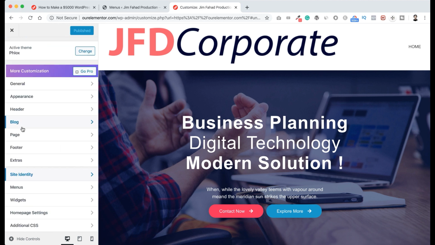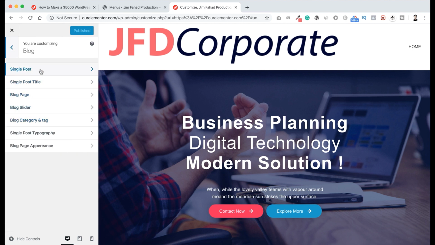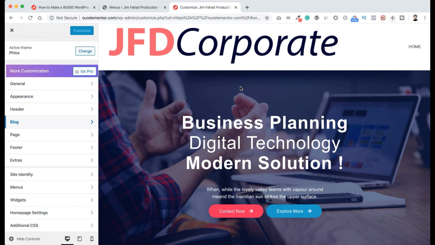And here you can also see the options for blog. Here you can see the customization options for the single blog post page and blog page. We will have a look at this later after creating our blog page. So for now, let's go back. Now let's customize our header, and we will be creating our header using an Elementor header template.